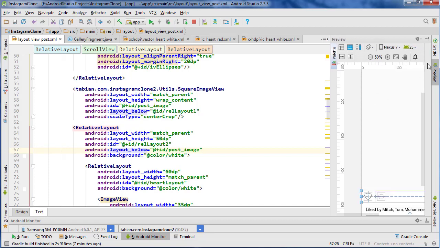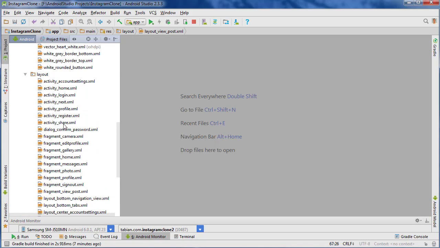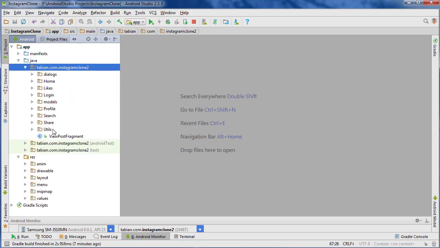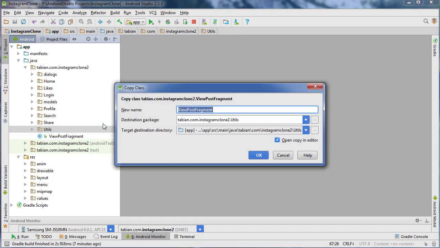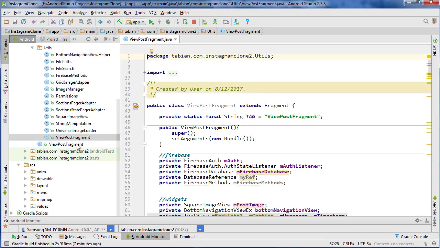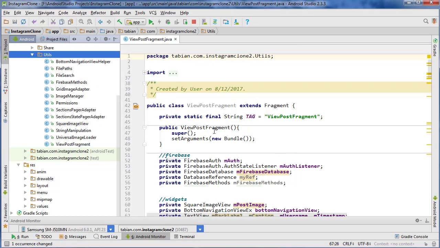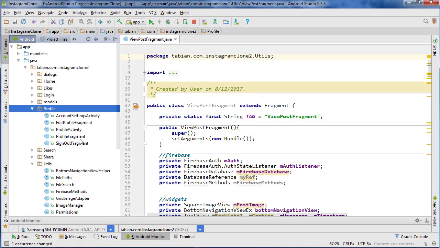Now we're going to work on making the toggle animation. So I'm just going to actually close everything, go into the project pane, close the layouts, close drawable, and let's go into the view post fragment. And actually I just noticed something. So for some reason I didn't put this in the utility classes, but I should have. So I'm just going to copy view post fragment, hover over utils, paste it in there, hit OK, and now I'm going to delete that view post fragment. There we go. And we'll probably have some issues.